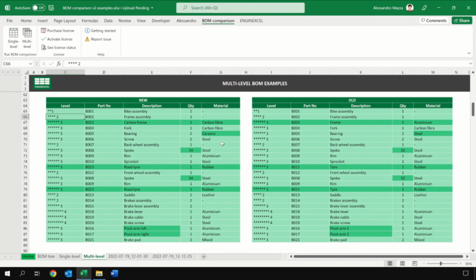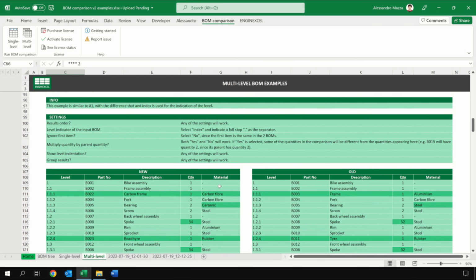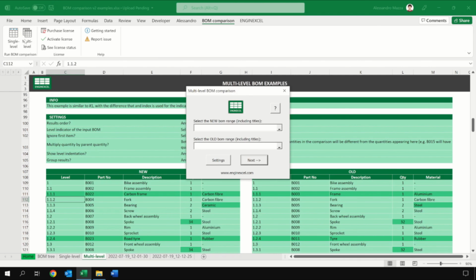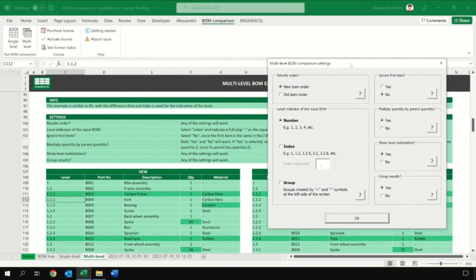So let's go back to these examples. Let's go to the next example, example number 3. The difference between this example and the previous one is how we represent the level. In this case, you see that the level is represented not by a number, so 1, 2, 3, but a position, so 1 or 1.1. So you see that the child of 1 is 1.1, the child of 1.1 is 1.1.1, and its brother is 1.1.2, and so on. So we run this in exactly the same way. The only thing we have to change in the settings is the level indicator. It's not a number anymore, but it's an index here.